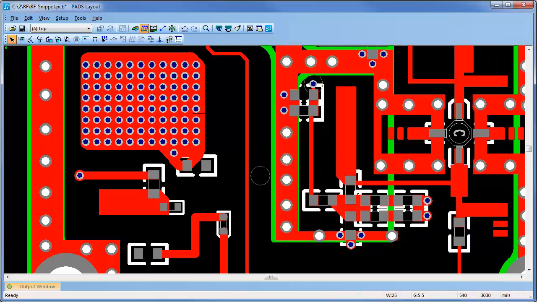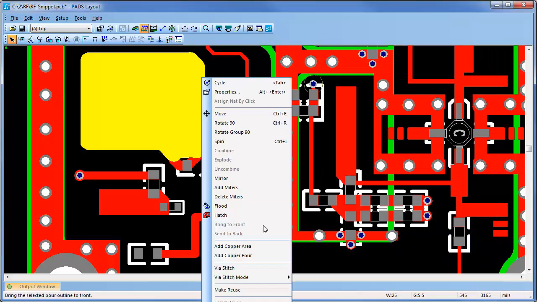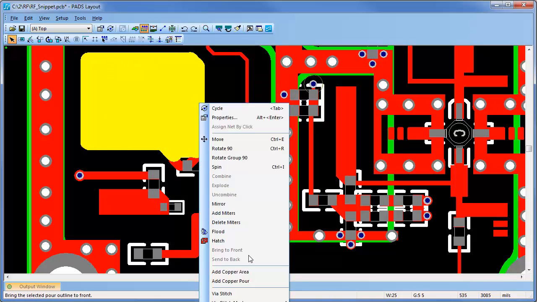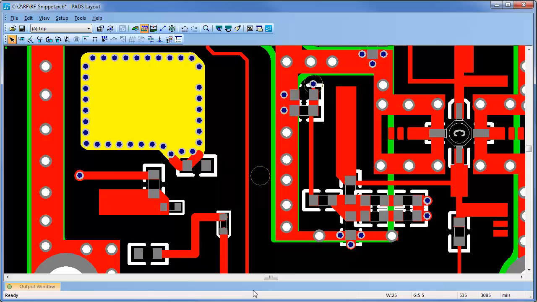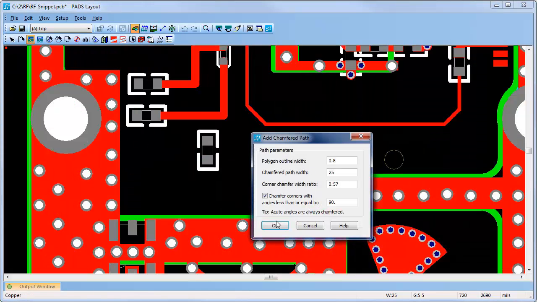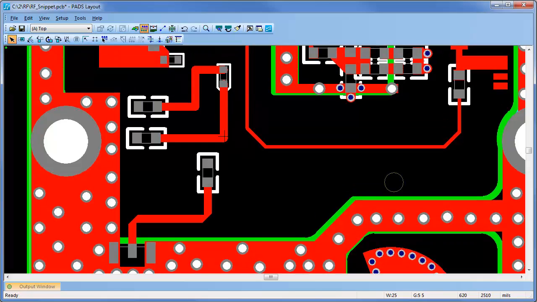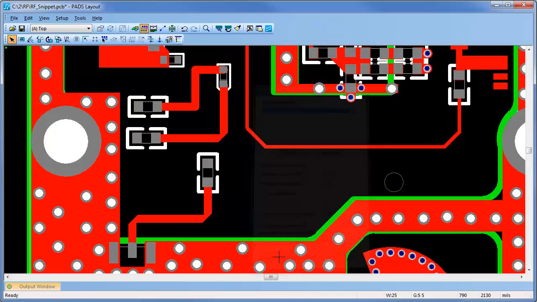Via stitching can be user-defined and automated using either aligned, staggered, or perimeter-based stitching patterns. Copper traces can be created with chamfered corners. Traces can even be converted to have chamfered or square corners.